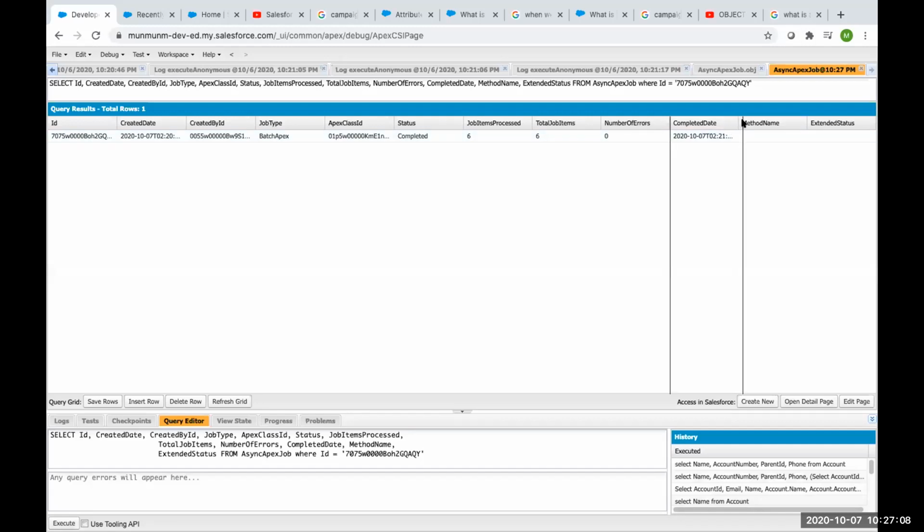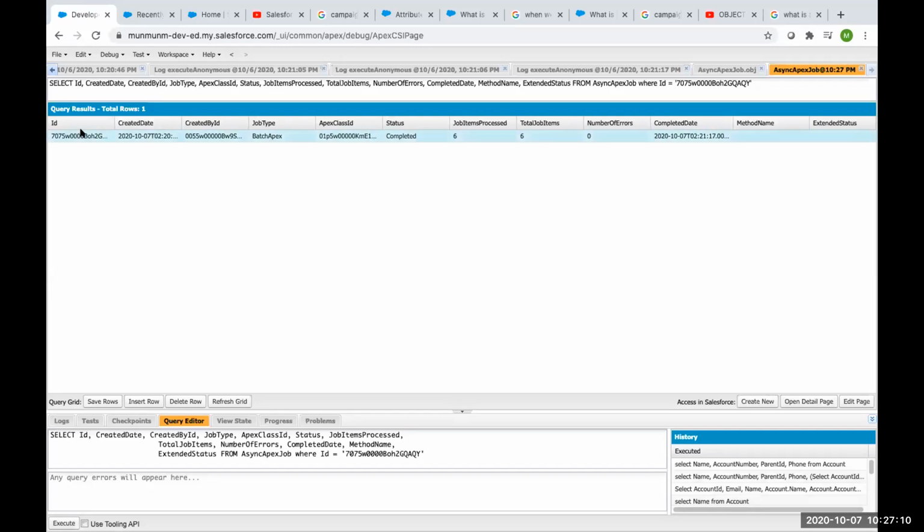Can you see? Job ID, created date, created by, job type was Batch Apex, class ID, status, items processed, number of errors, extended status. Number of errors will tell you if a batch failed, not how many records failed in a batch. In a real-time scenario we'll get actual data here. I was just trying to produce a small use case.